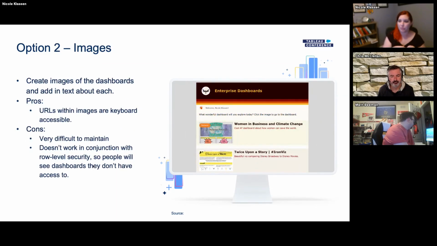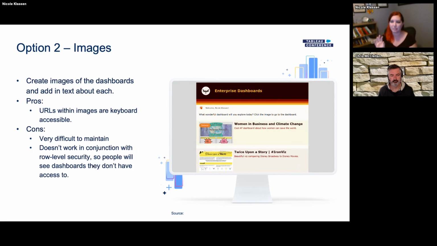So option 2, we wanted to add in images because if you bring an image into Tableau, there's a little pop-up that shows up and it says you can add a URL to that image. That is keyboard accessible. So we wanted to create these images of the dashboards that people would have access to. Also bring in the descriptions. And then we have the URLs within the images so they are keyboard accessible.